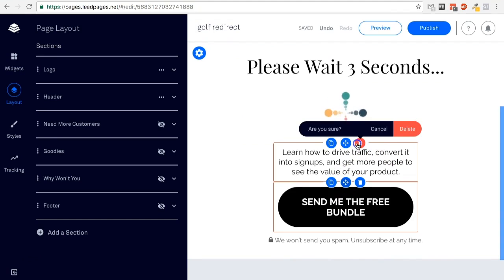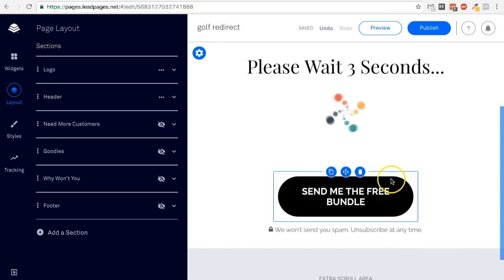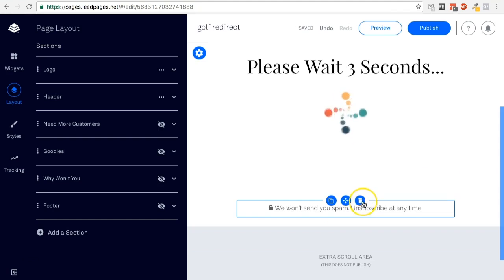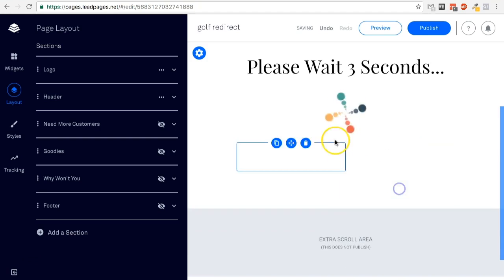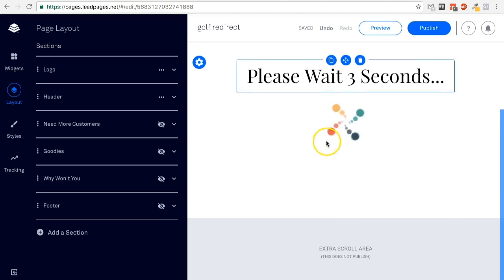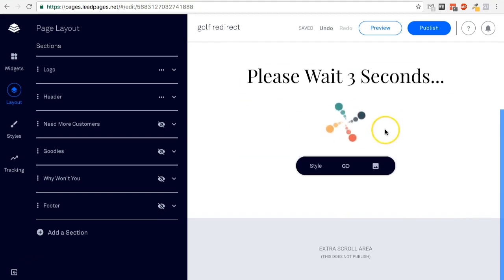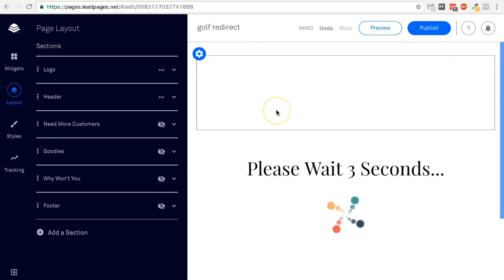So let's delete this too, and this. So yeah, again, we don't want anything on this page. We just want to have this screen and the loading bar, that's loading picture that says please wait. Okay, so now that's pretty much almost ready.